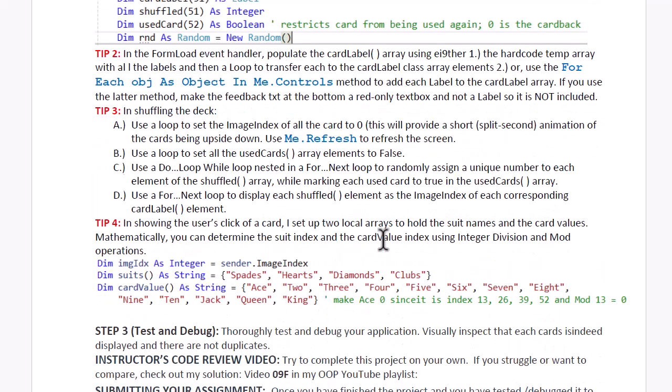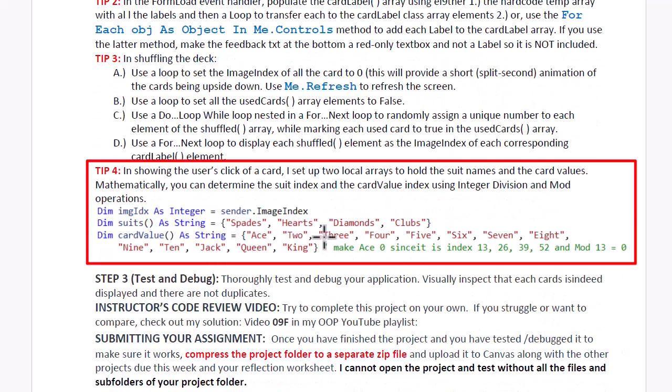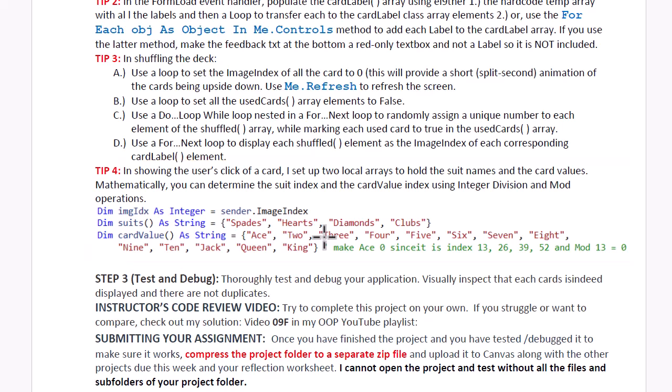To show which card they clicked, I created two class level arrays. One is suits as string, which is spades, hearts, diamonds, and clubs. And that's the order in which those images appear. And then the card value of ace, 2, 3, 4 through king. I put the ace at the beginning, which makes it easier to mathematically figure out which card they clicked, because you can use integer division and modulus operations from the image index to figure out which value of each array you want to pull from.